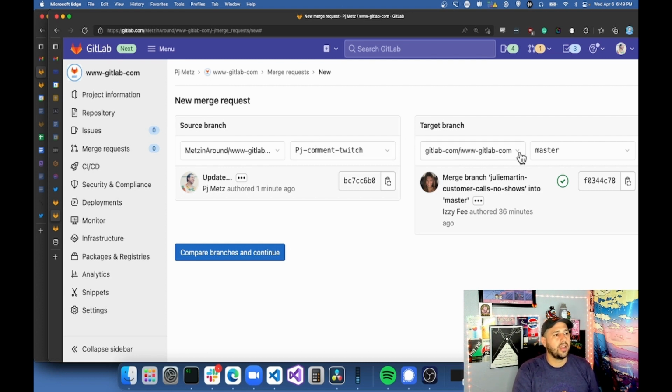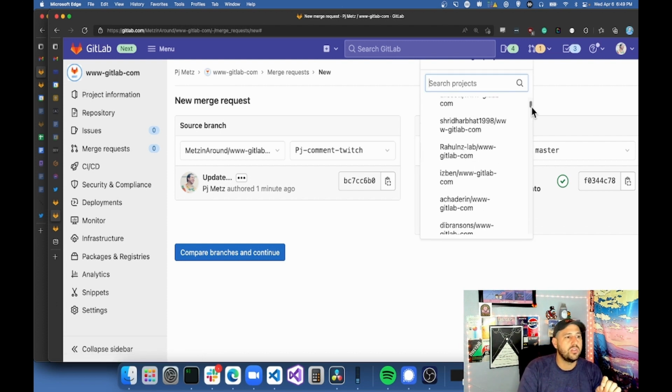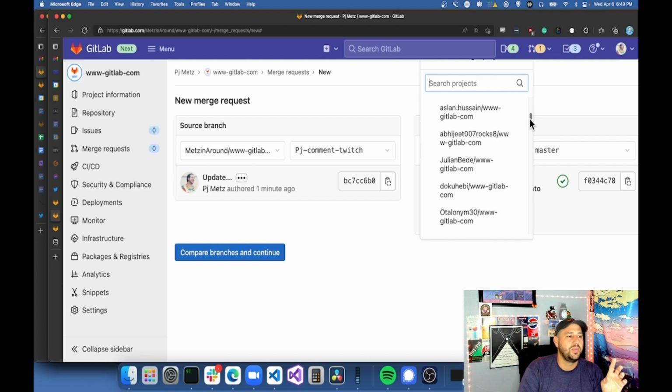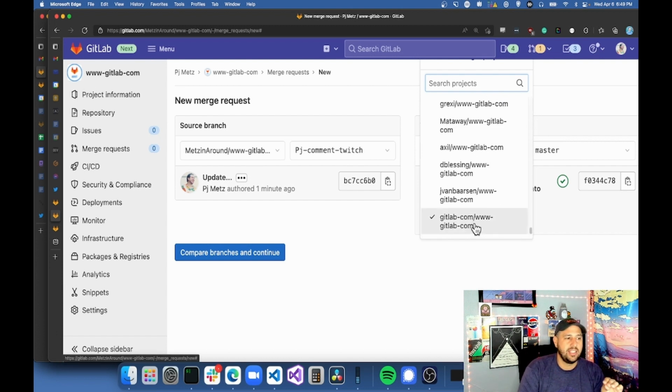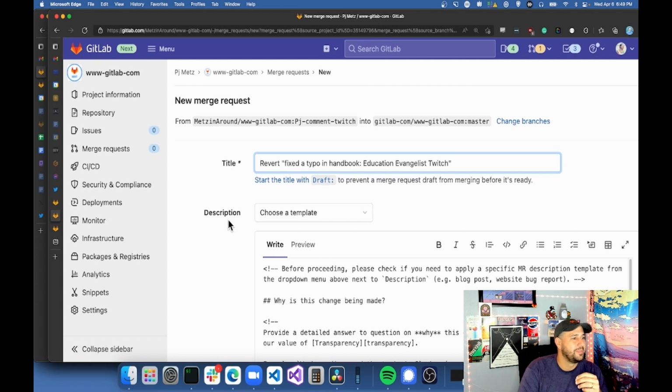Over here is target branch. GitLab.com, www.gitlab.com. This is the target project that we're pushing into. But when you check in here, there's a lot of projects in here, and they all have someone's name and -com. So you want to make sure you're doing the right one. It's this one. It's usually at the bottom. And then what you do, there's that, and then you're targeting master, comment Twitch. What we're going to do is compare those branches. We are on GitLab.com, master. We're going from source to target. So we're going to say compare branches and continue.